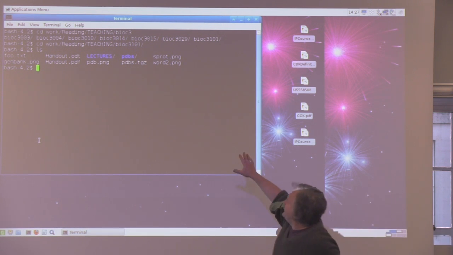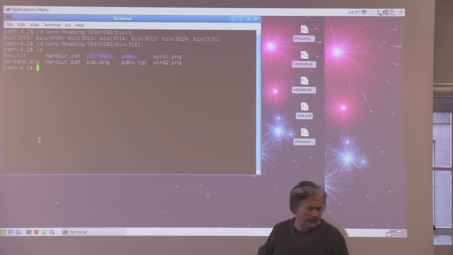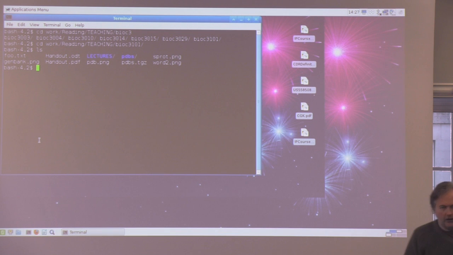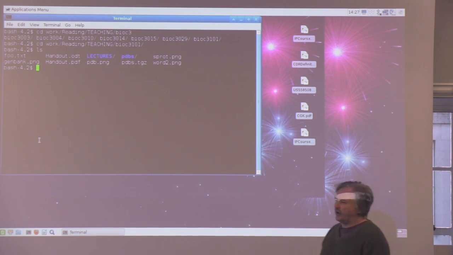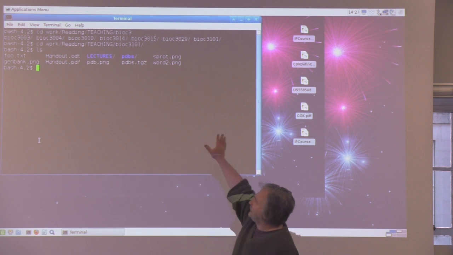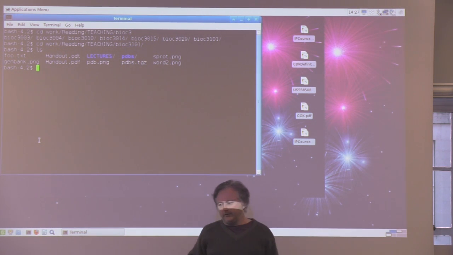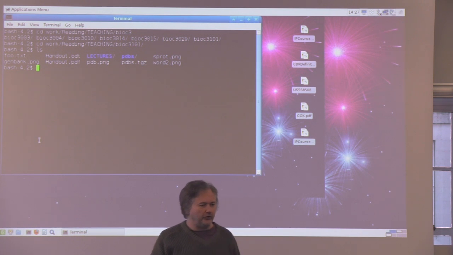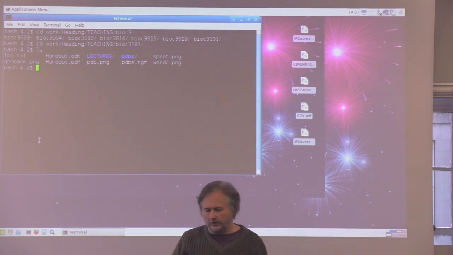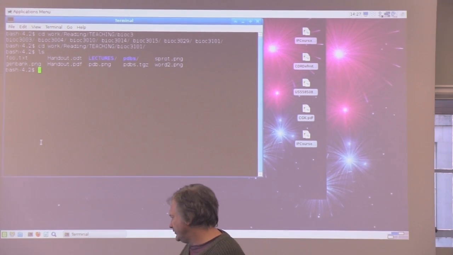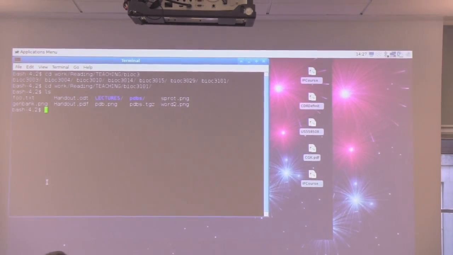I'm sorry I can't get this to look any bigger. I hope everybody can see it. Basically, when you typed ls, you should have got something like this, which is just a listing of all the files and folders that are in your home directory.